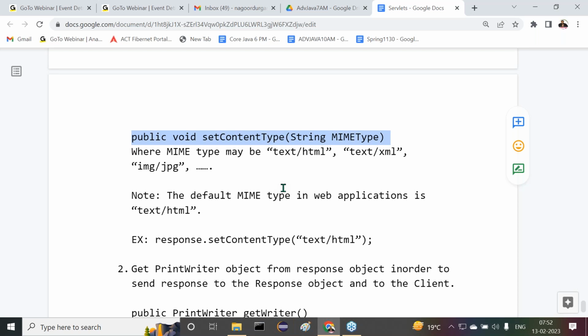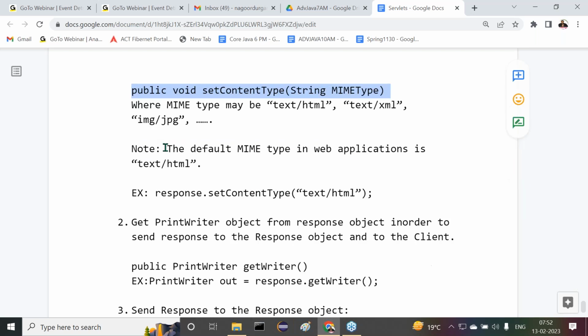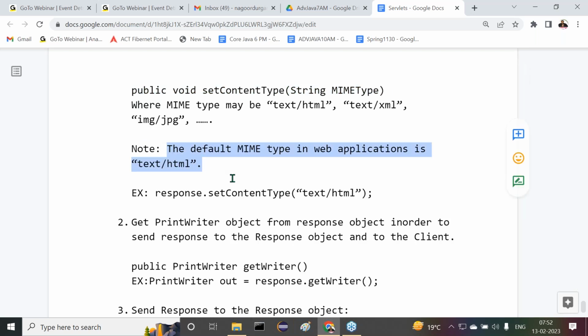Next one is a note I've given here. What is the note? The default MIME type in web applications is text/html. This is the default MIME type. Even if you're not providing response.setContentType, nothing is going to happen. By default, it is text/html.